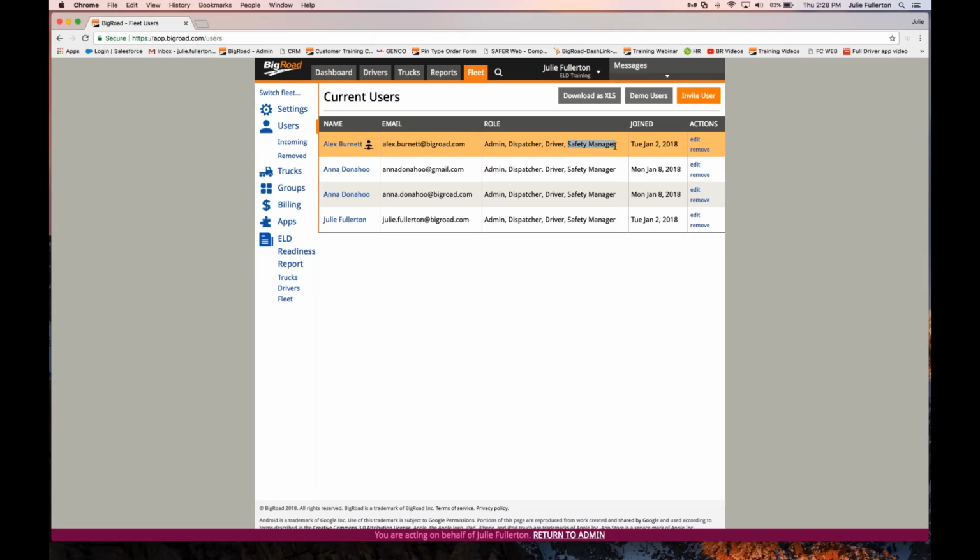Lastly, safety managers. They have full view access of the system, and they are the only ones that can make changes to the driver daily logs. Safety managers cannot invite users into the fleet, and they cannot change the fleet settings.